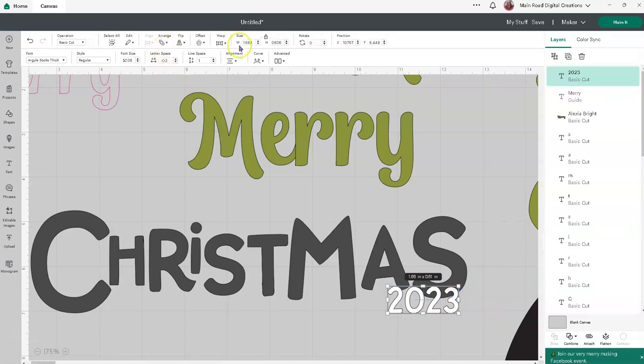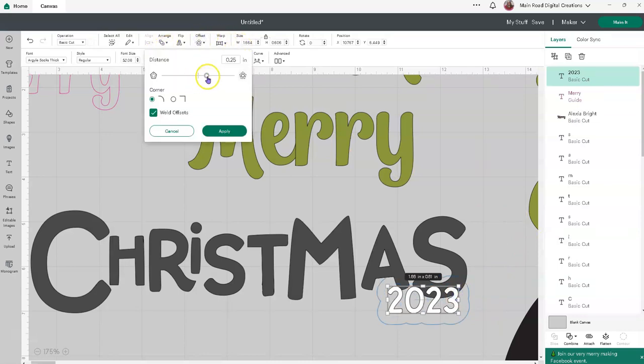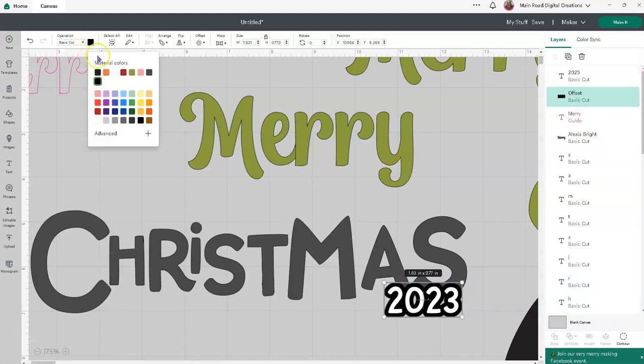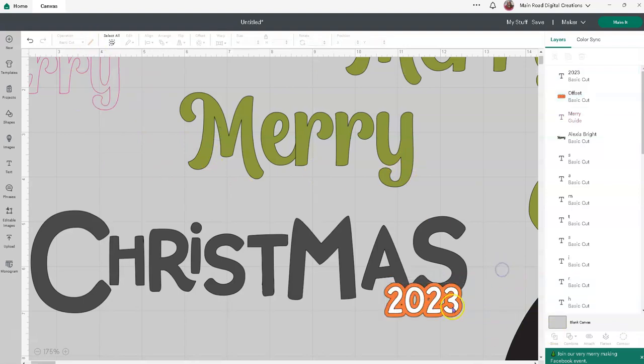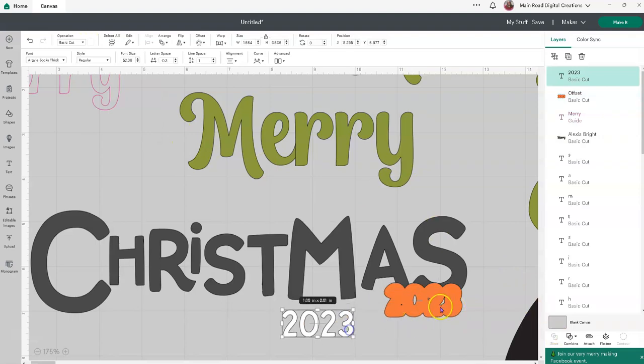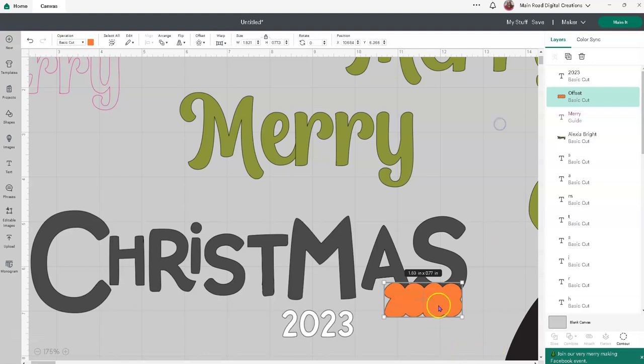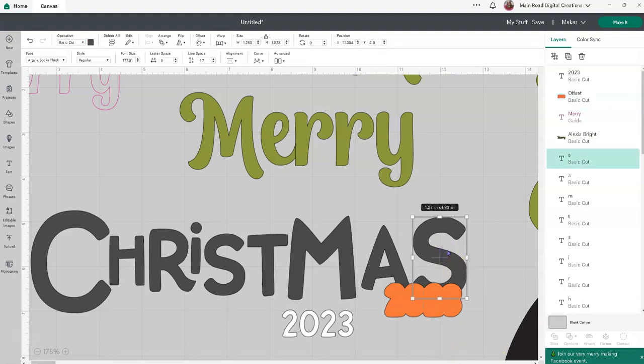Gotta make sure I save it. A little smaller. Okay. Click apply. And let's just go ahead and make that orange just so I can see it a little bit better. I'm going to take this out of here. I want to come down to my contour and I'm going to hide all contours. Come back.